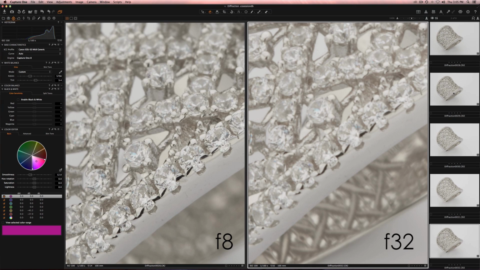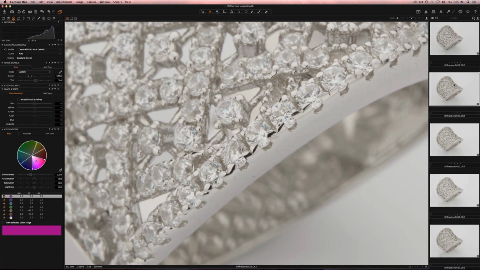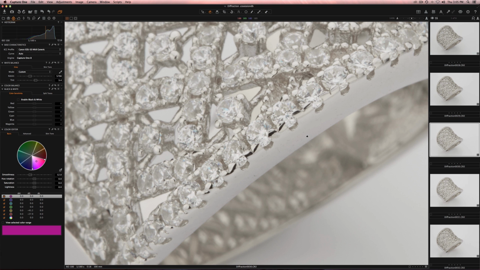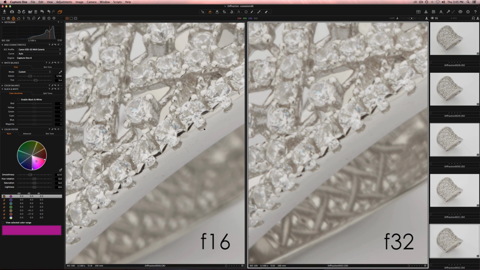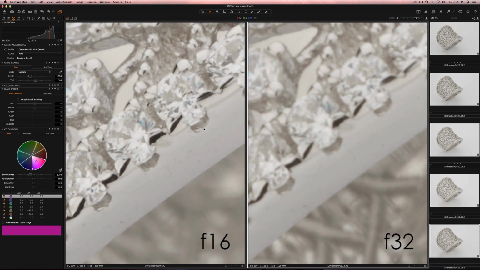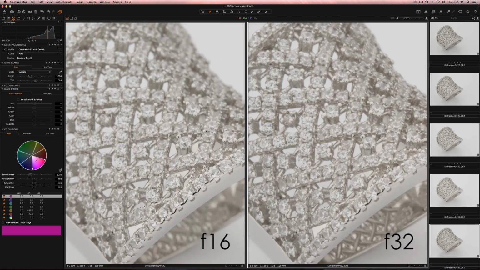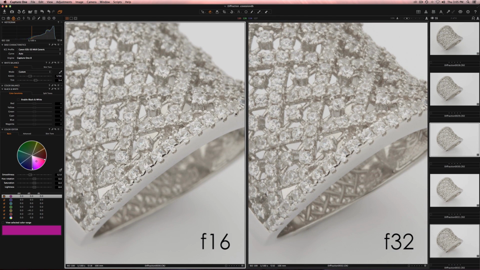So if we go to our f14 shot, I don't know, even let's go to our f16. Let's take a look at f16, which I find is still quite usable, and compare it to f32. I mean, quite a difference. Yeah, if I zoom out a little bit, all right. It's still quite usable on the one on the left, the one on the right, f32, it isn't. So that's really what it is.